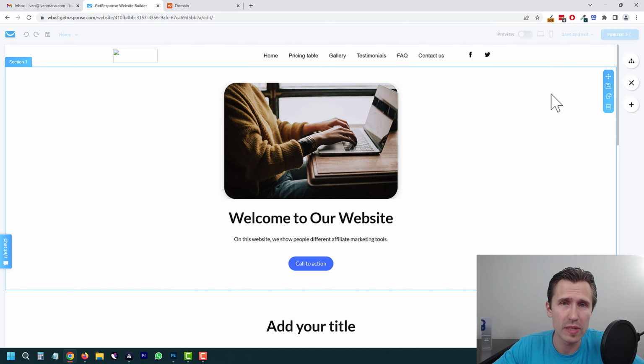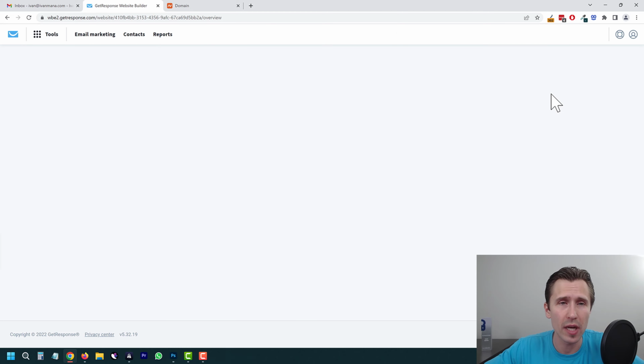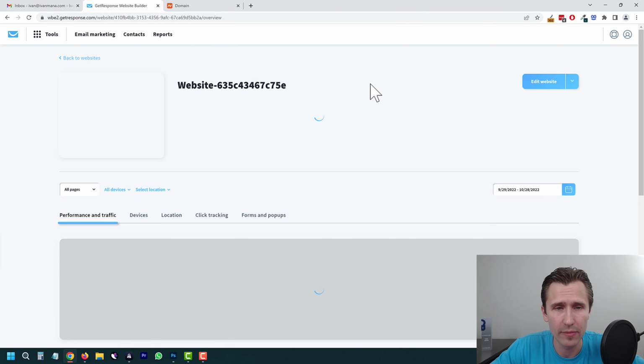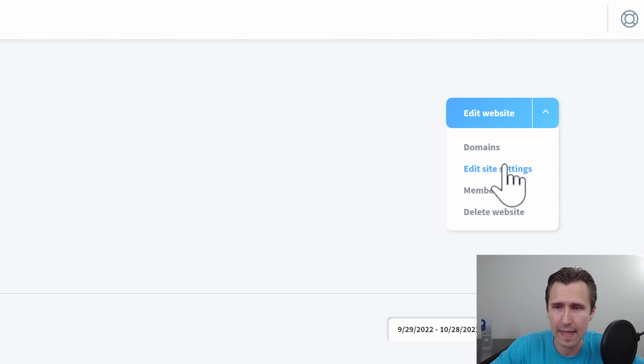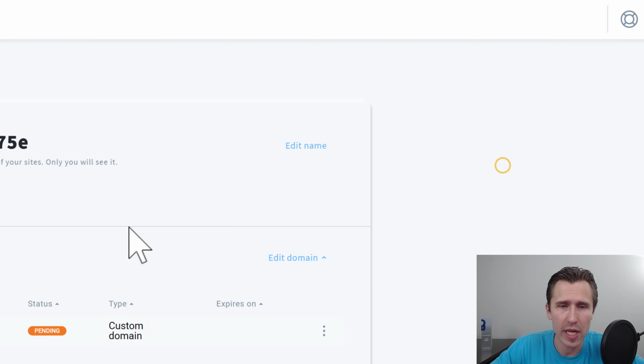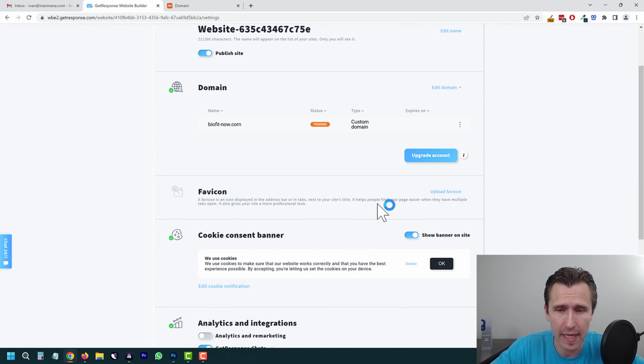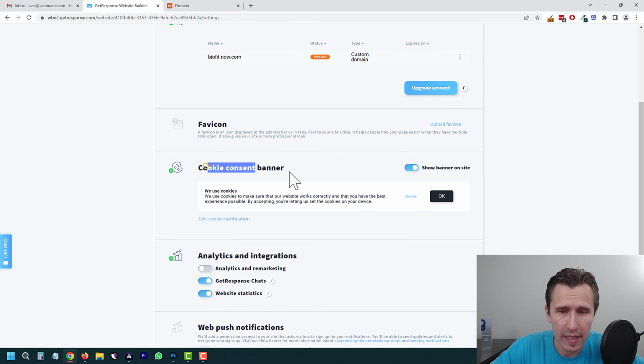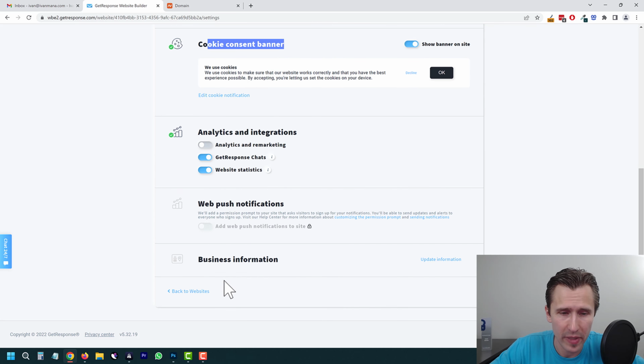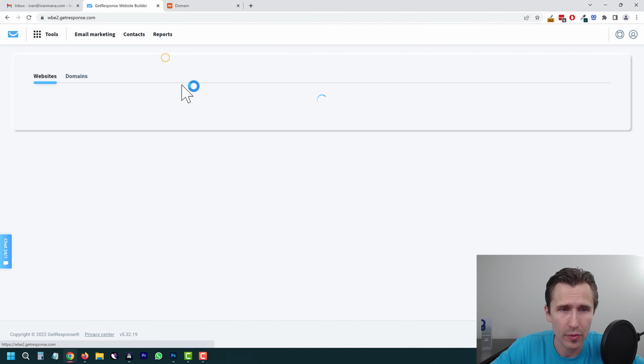So then I could show you some of the other settings, like if you wanna add a favicon or if you wanna change anything, you're simply gonna click on edit settings, or edit site if you wanna change the site itself. So over here, I don't know why it's so slow all of a sudden, but you can click on edit site settings to change stuff like the domain here, to put the site on draft again, to add a favicon, add a cookie consent banner. You can say yes or no to that. And that's basically it.